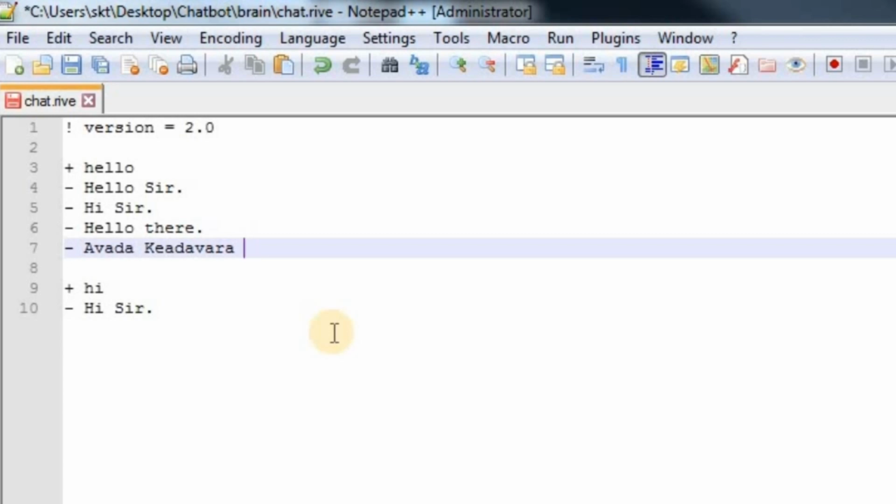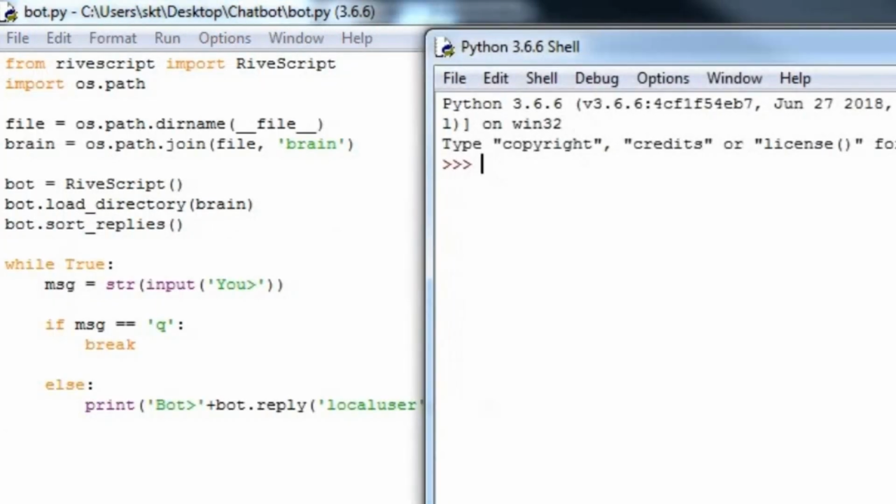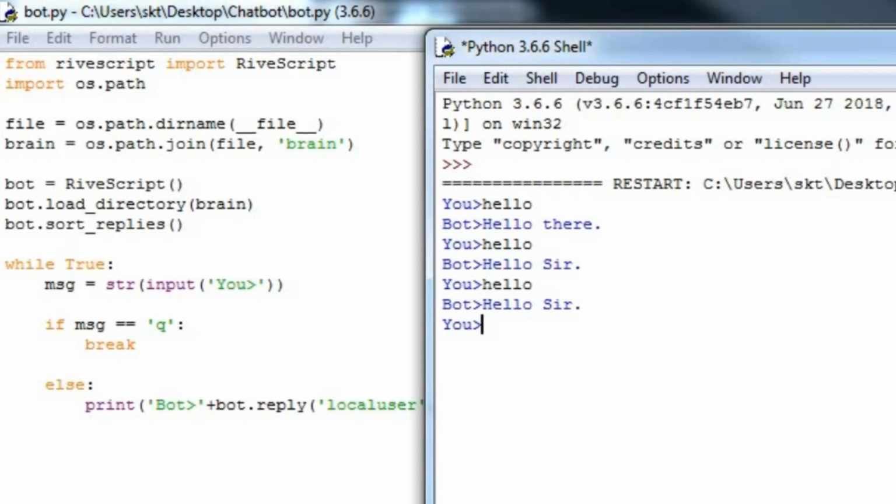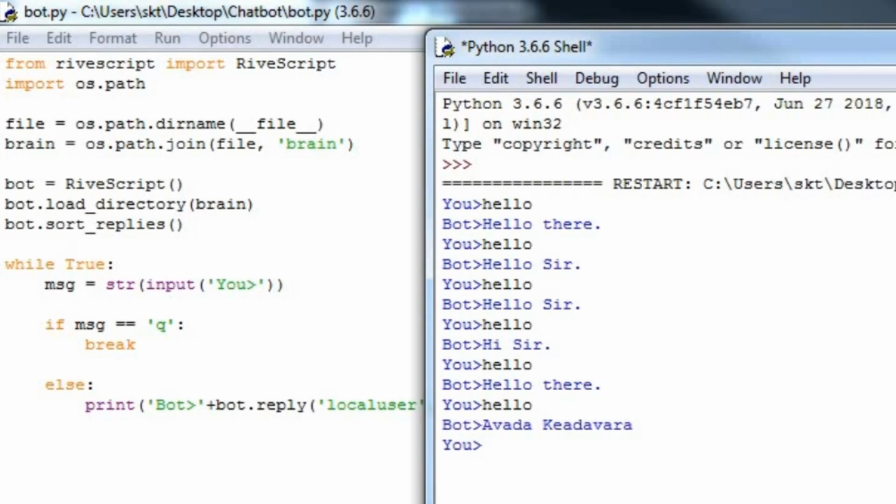So we can use the wait tag. Curly brackets, then wait equals 1. So it will be shown once in 46 occurrences. Let us save it, run our bot, see how it works. Let me say hello, and oh boy, I have to write a pretty good number of responses. Hello again, hello, hello again, again hello, and it says avada kedavra.